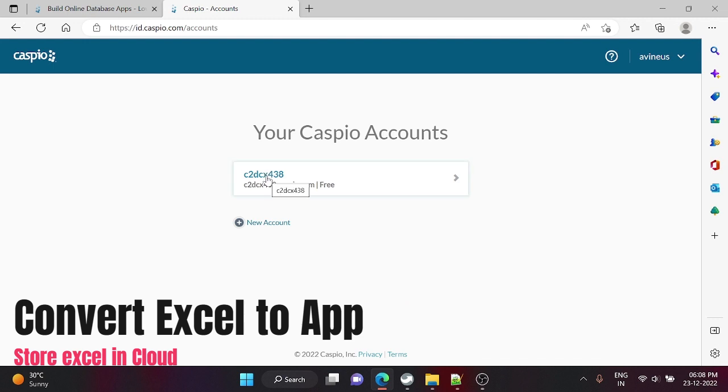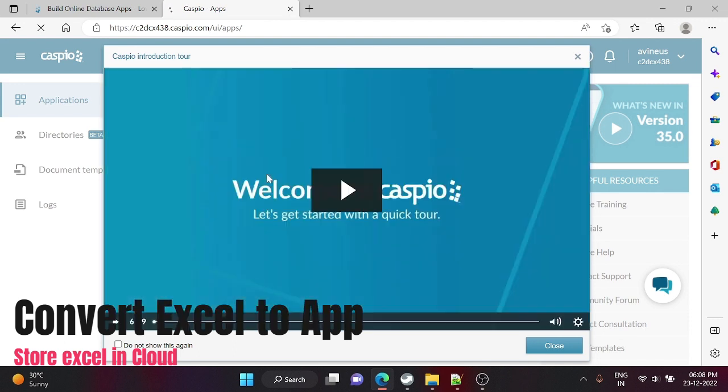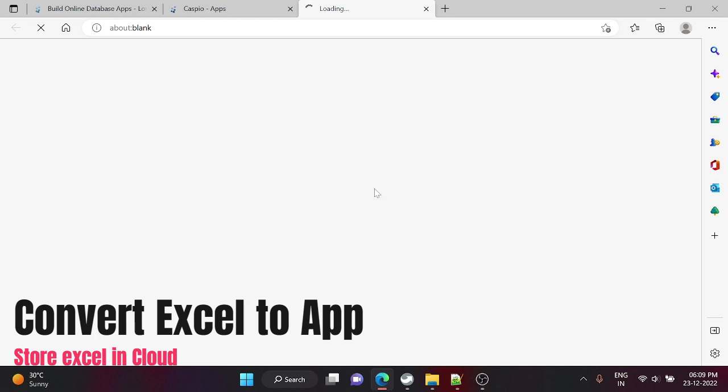So this is the Caspio free ID which is available for us. We'll try to use this. You click on this, it will take you to the UI apps page. So this is an intro. If you want, you can check with this. If not, you can go to online training, you can go to tutorials and you can check.